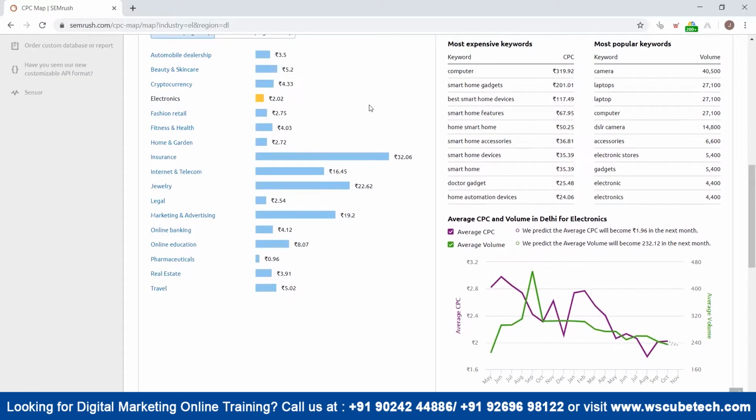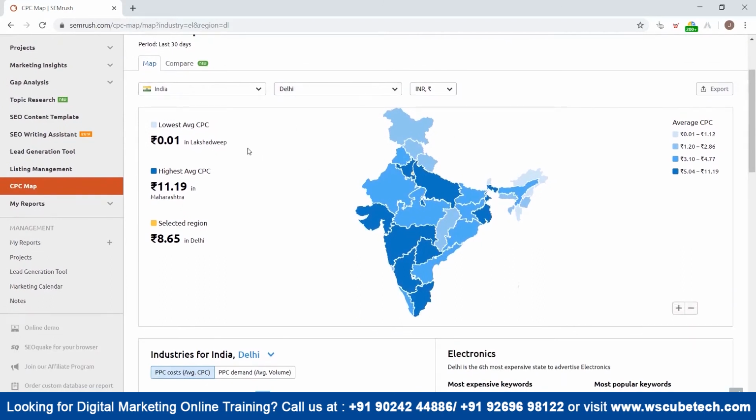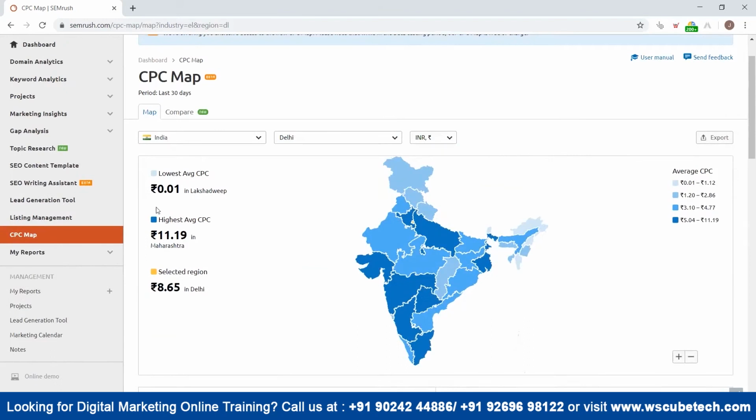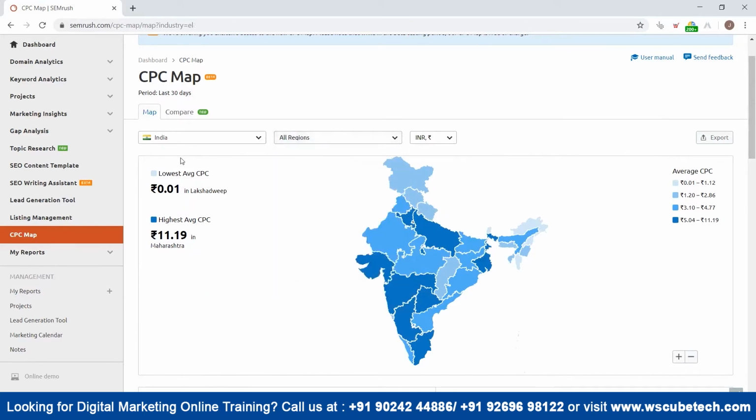Suppose we take another example, and you want to target the insurance industry. The cost of the insurance industry is quite high, and this is very obvious. We have already seen that the cost of the insurance industry throughout India is very high, and in Delhi also it is very high. But if you want to see the average cost per click for all the industries, you're going to see it is somewhere around 8.65 overall in Delhi. And for India, we have to remove this Delhi selection to get the insight of India.